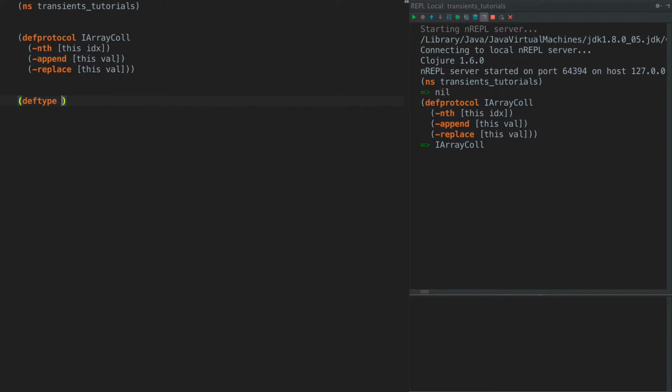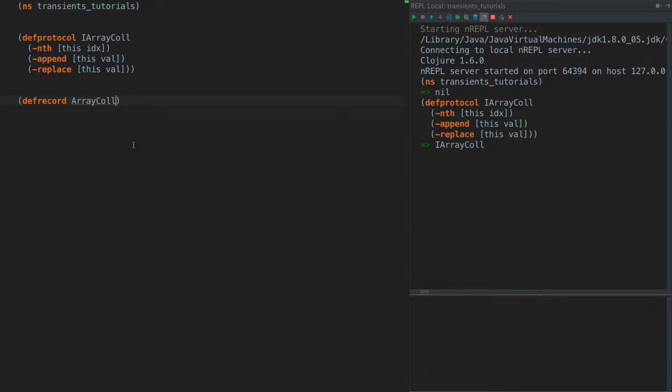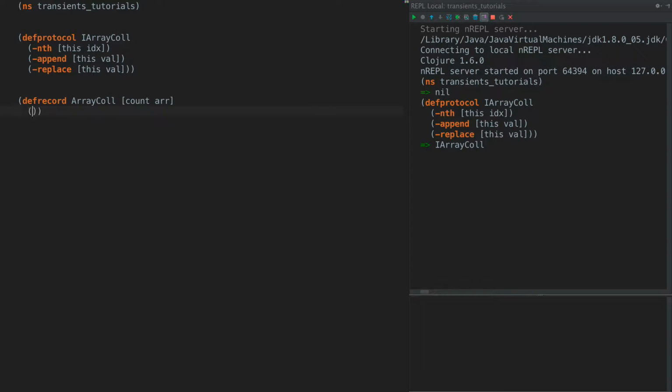So now we're going to create something called ArrayCollection. And we could probably make this a record so that we can see the contents of it a little bit better. We're going to have a count and an array. So for nth, this idx, we're going to assert that the idx is less than the count, and we'll abbreviate this so we don't confuse it with the Clojure core count. Otherwise, we're going to return an aget of array idx.